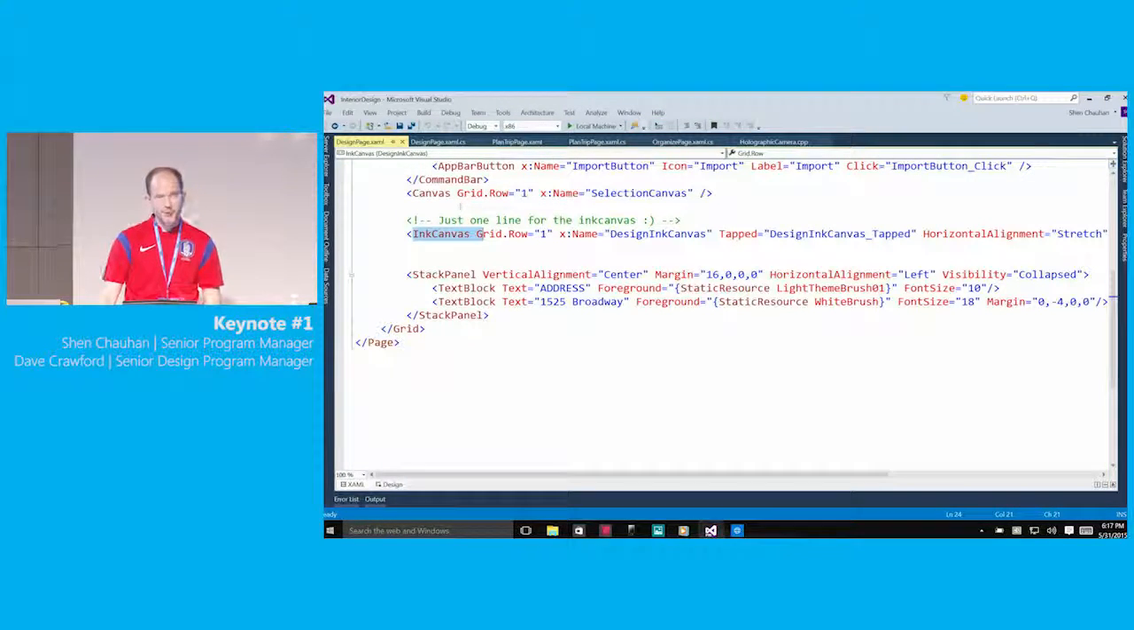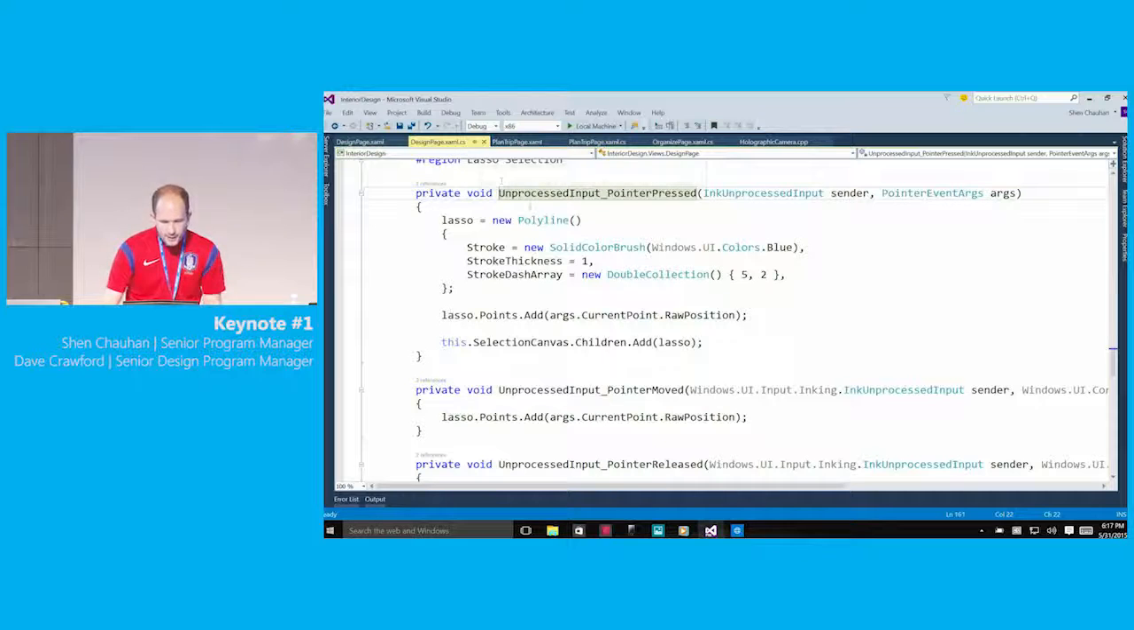So let's look at the code that we use to create that actual lasso that you saw. I'm going to go into the code behind this page. And you see here I have got three different methods. I've got one to deal with when I press the pointer, one to deal with when I move it, and one when I release it. These are all the three pieces that I need to do when I'm creating my selection.